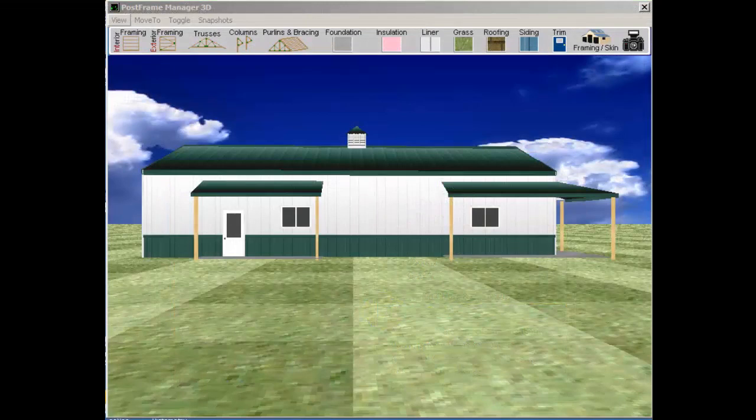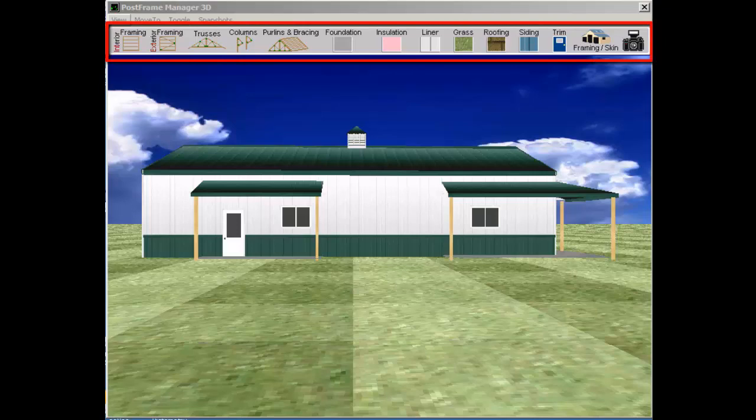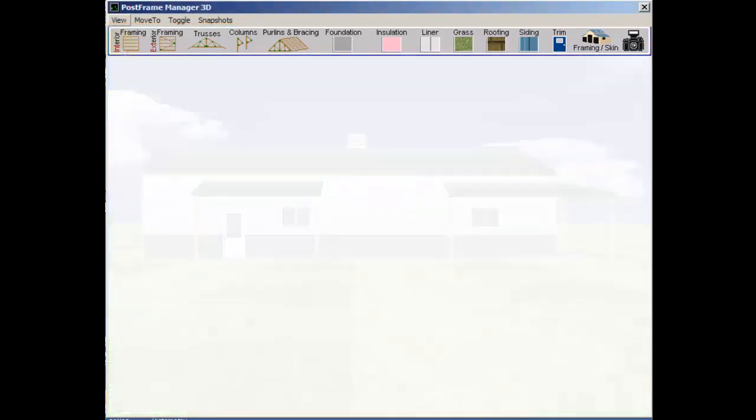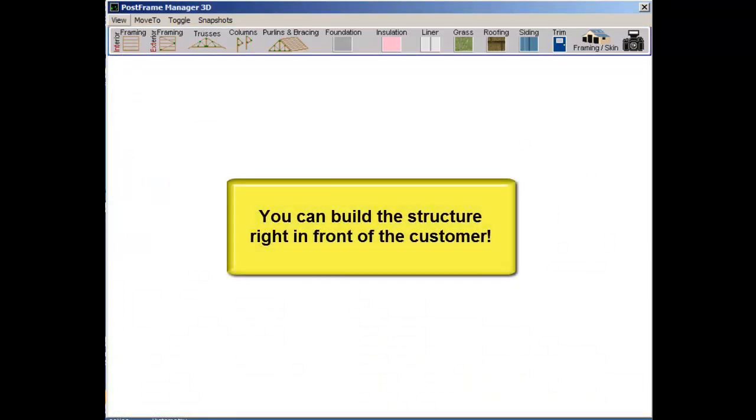First, take a look at the various menu items shown at the top of the screen. Click on each one to see what they do. With all of the buttons turned off, you will start with a blank screen. You can then build the structure right in front of the customer.